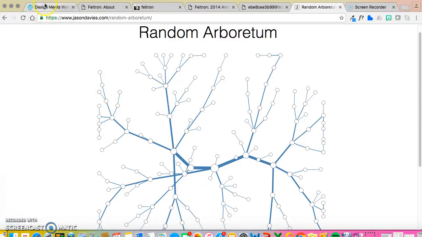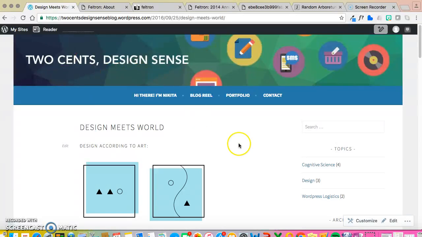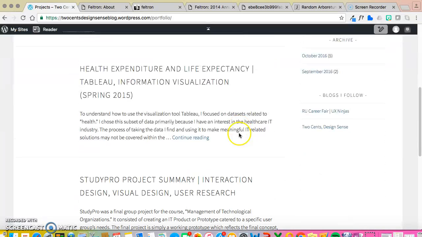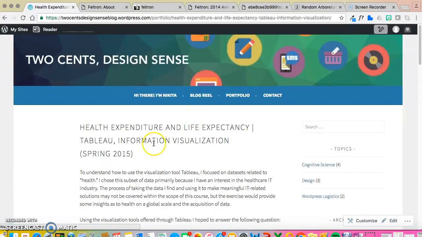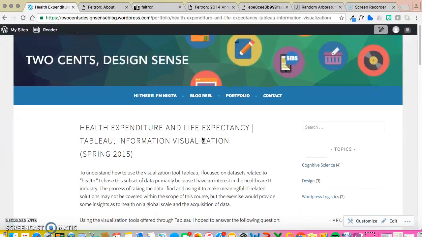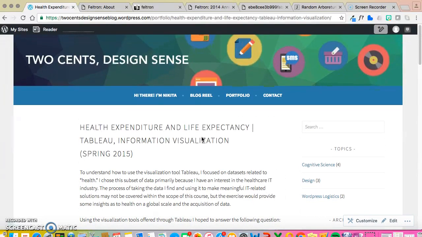So on my blog, 2 Cents Design Sense, if you go to the tab Portfolio, this is where I keep all of my projects, and there's an information visualization project that uses the InfoVis tool known as Tableau, and it talks about how health expenditure and life expectancy relate. As you can see, I have some visualizations here. I definitely recommend anyone who's interested in information visualization or just in a tool such as Tableau or D3 to take a look at this.